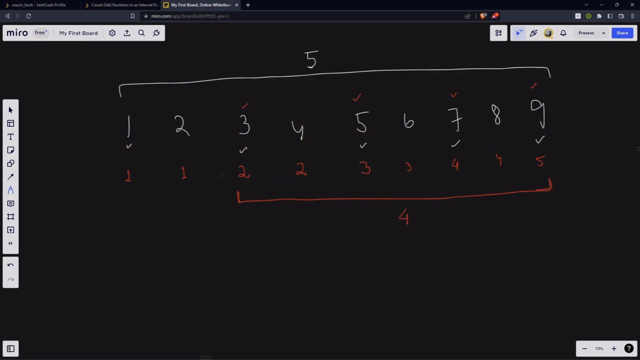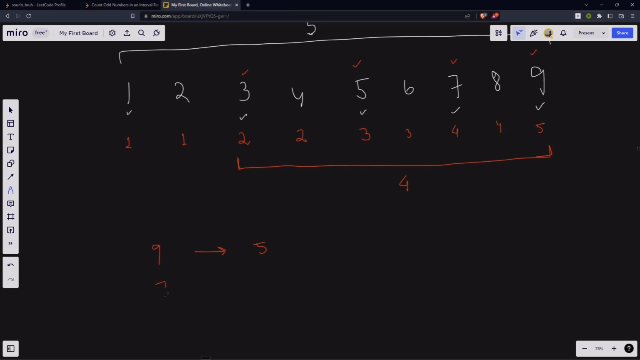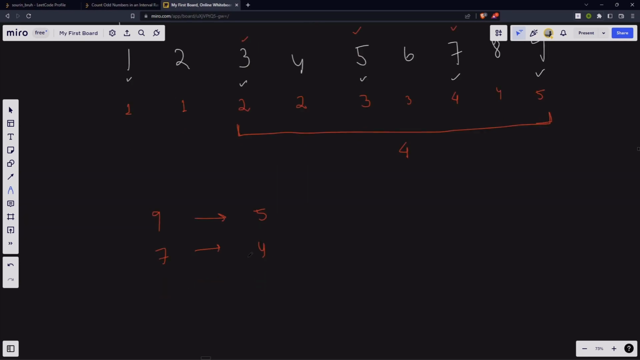Let's try to observe something. If we are given 9, the answer we are getting is 5. If we are given, say, 7, the answer we are getting is 4. If we are given 6, the answer we are getting is 3. This is nothing but the ceiling value of 9 divided by 2. 9 divided by 2 is 4.5. The ceiling of 4.5 is 5. Same for 7. 7 by 2 is 3.5. Its ceiling is 4. 6 divided by 2 is 3. Ceiling of 3 is 3.